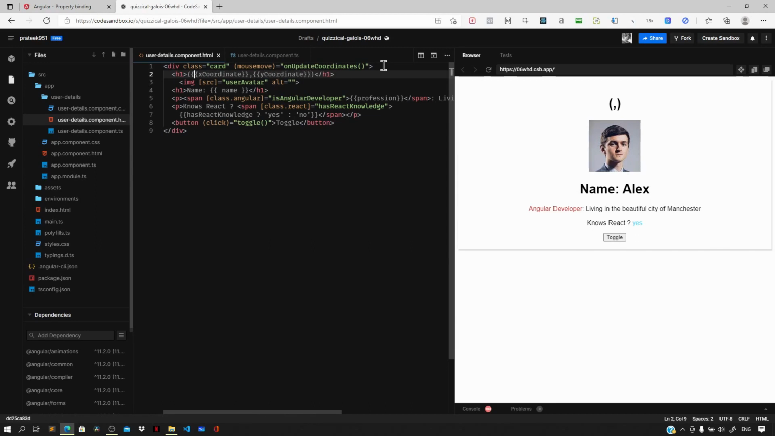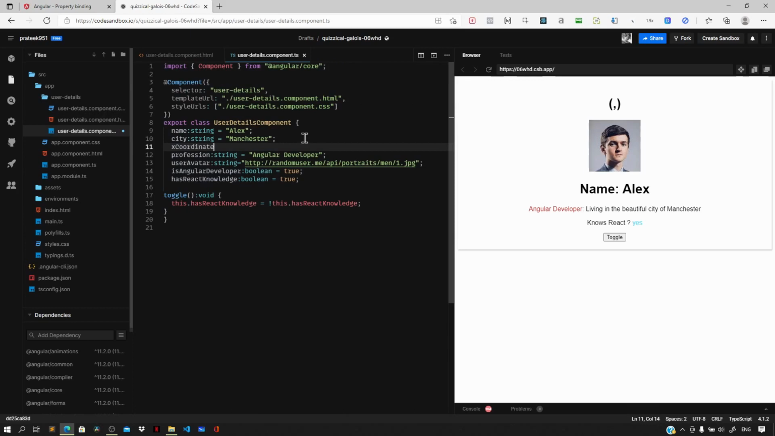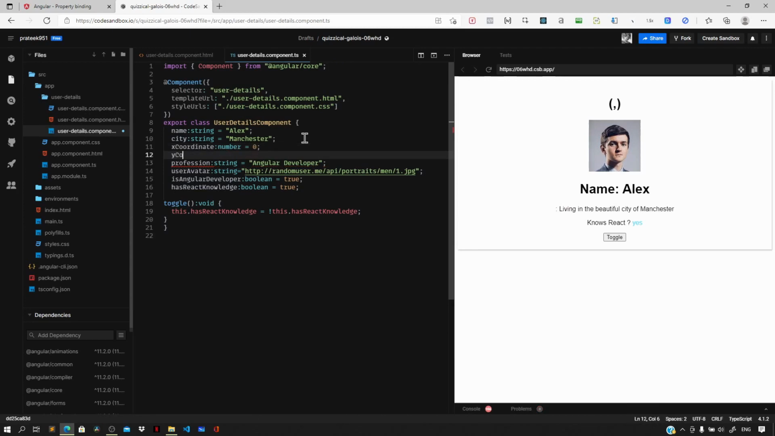Again, we will define them in just a second. So back to our component TS file, let us add the two properties x coordinate and y coordinate, both of which will be of number type. So set this to 0 to begin with, and y coordinate of number type as well, set this to 0.